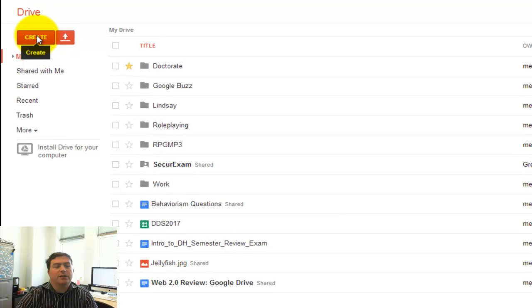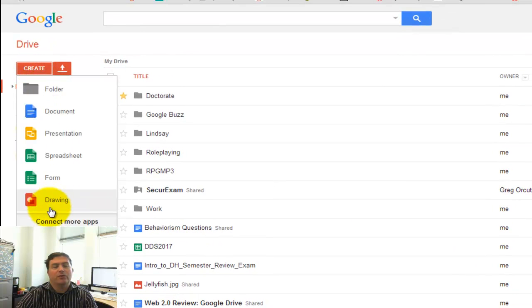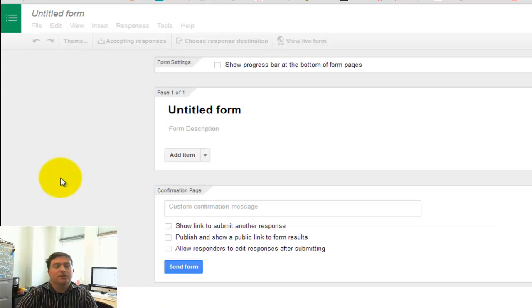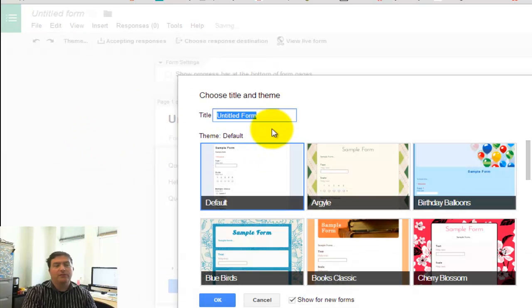If I want to create something different, I can hit the Create button and it gives me options. And as we were talking about before, I can create a new folder to store my content. I can create a document which you've seen. I can create a presentation, a spreadsheet, a form, or a drawing. I can't draw, so I'm not going to show you drawings, but I will show you Google Forms because it's kind of cool and maybe useful to you.